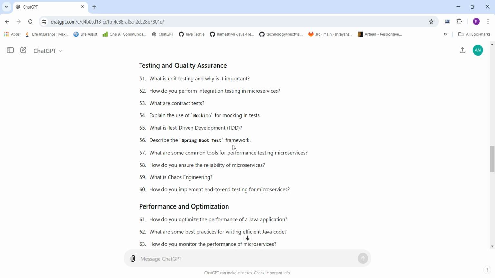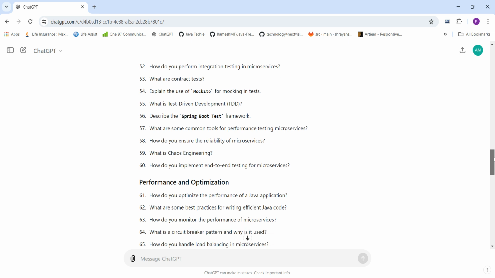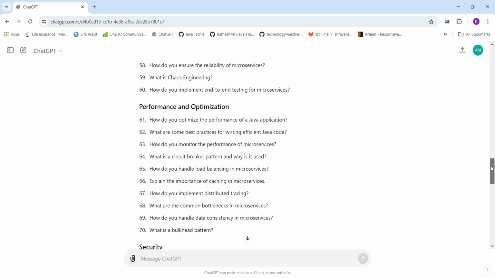What are the common tools for performance testing in microservices? How do you ensure the reliability of microservices? What is chaos engineering? It's very important if you are going for a product based interview call. And how do you implement end-to-end testing in microservices?